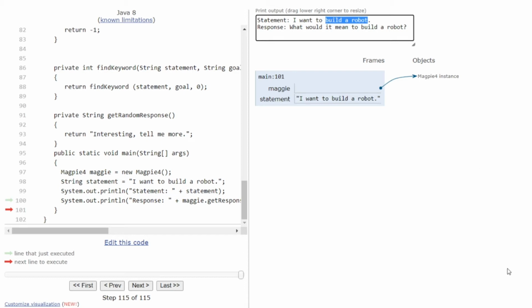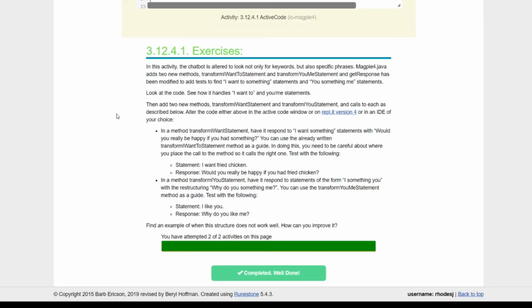Let's go ahead back to Runestone. I think we have a couple more things to do before we go code this up, kids. So kids, what we're going to do is add to the chatbot we've already been doing. The chatbot is altered to look not only for keywords, but now for specific phrases. Magpie for Java adds two new methods, transformIWantStatement and transformYouMeStatement, and getResponse has been modified to add tests for "I want something" statements and "you something me" statements.